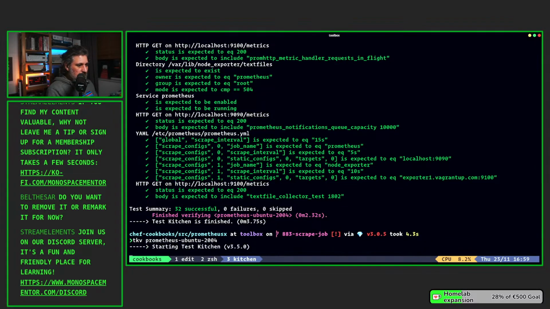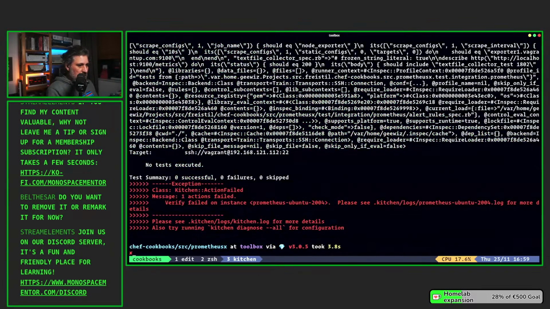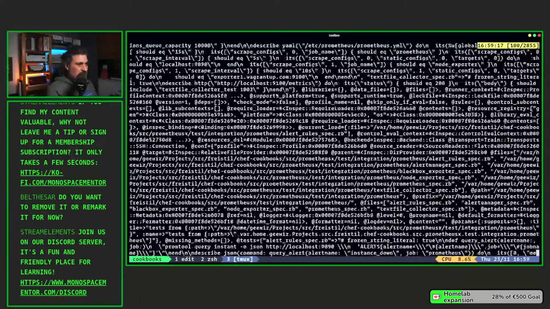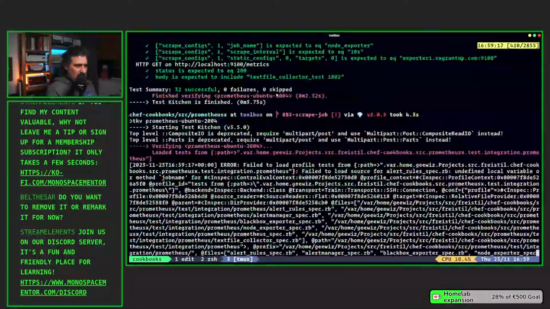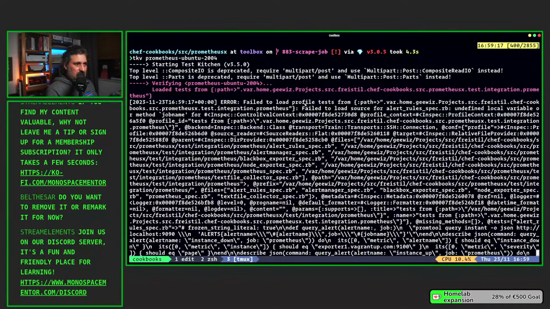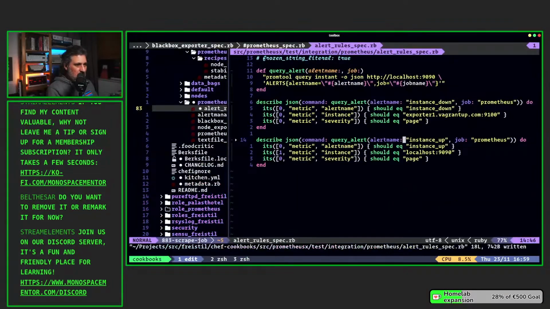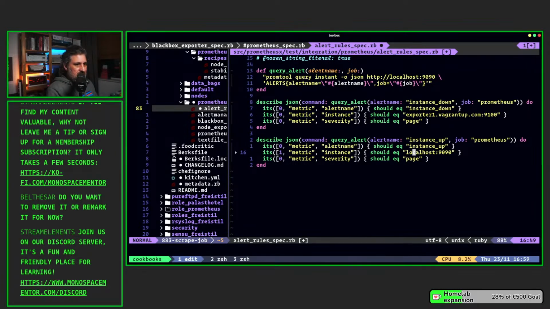How about this? This is now going to break because my index doesn't work anymore, but there is something else that's broken. I guess the query is botched now. Failed to load profile test, failed to load source for alert rules spec, undefined local variable or method job name. Where did job name come from? Oh, yeah. Okay. And of course, if I query instance up for the Prometheus job, there's still only going to be one metric, so we can still use the 0 element.